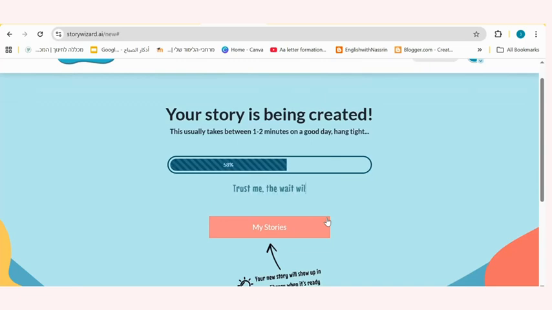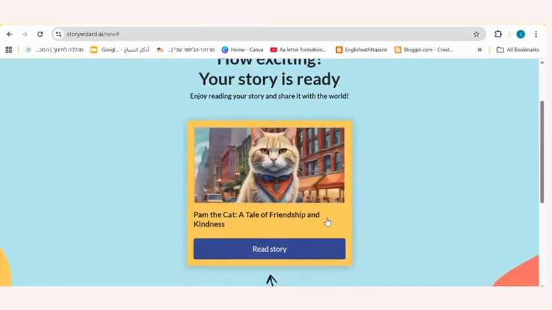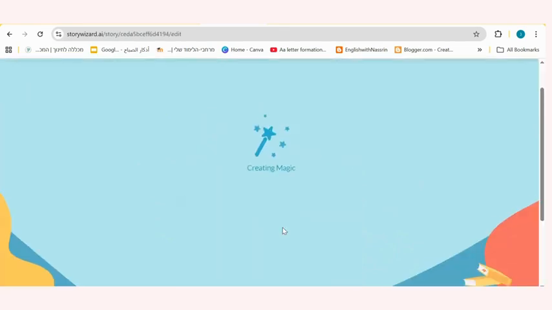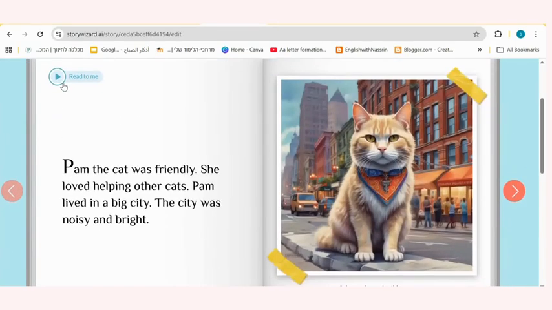It only takes very few seconds. As you could see, it's almost done and finalized. And once it has been finalized, I can simply open my story, read through it, and see if I would like to change certain vocabulary or make any edits or changes. Now my story is ready. In just a few simple steps, I have created a personalized story with text and illustrations.